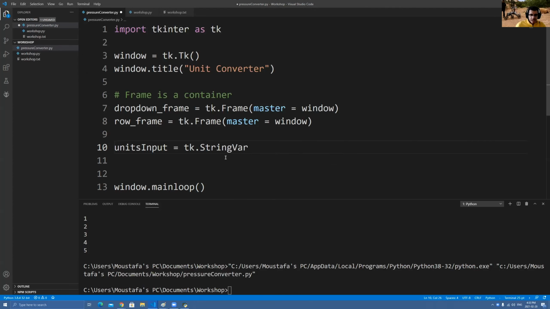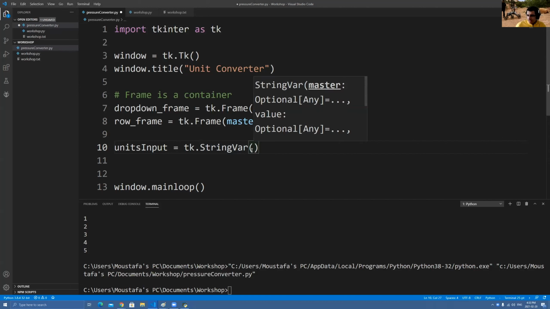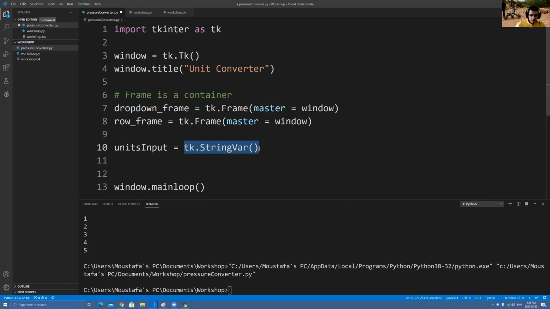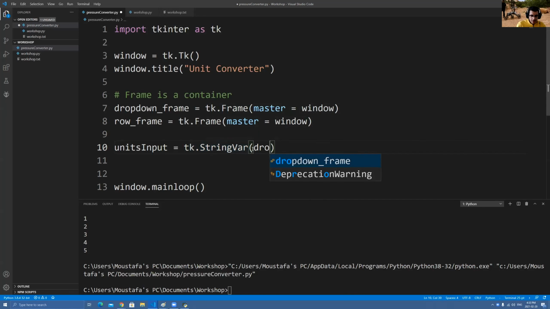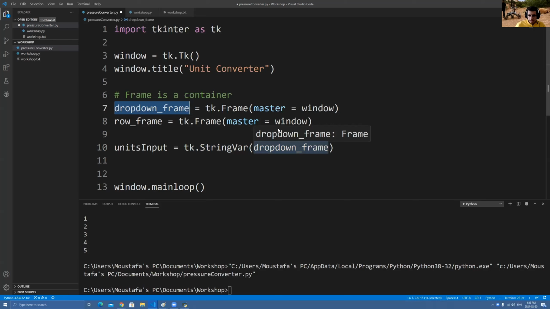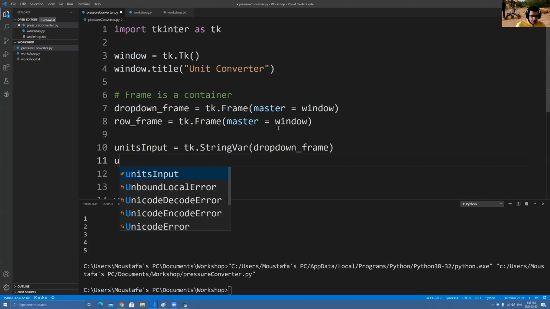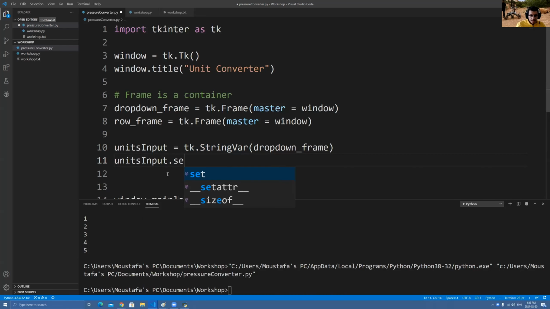It's a function inside this tkinter library. What I do with string var is I have to give it first where this text is going to be added. We have to give it the dropdown frame because this is part of the dropdown, right? So tk.StringVar with the dropdown frame. I'm creating a string and adding it to the dropdown frame, the container with the dropdown. And on the next line, I say units input dot set.